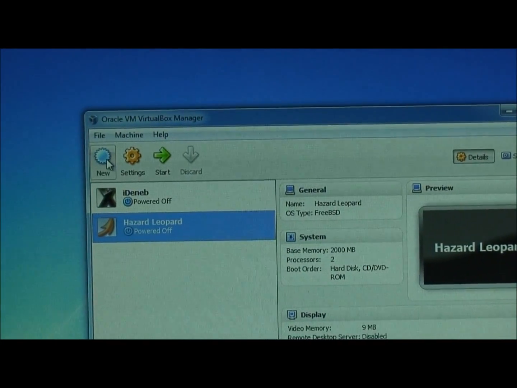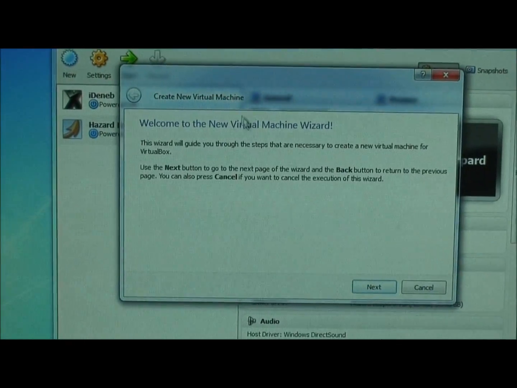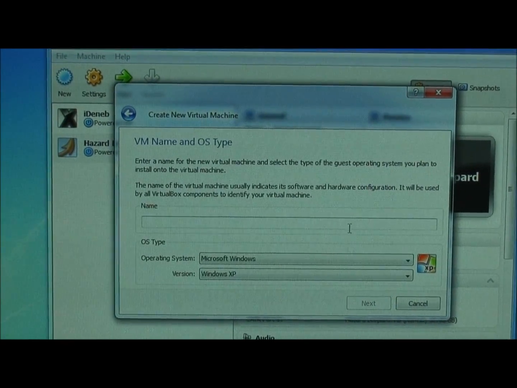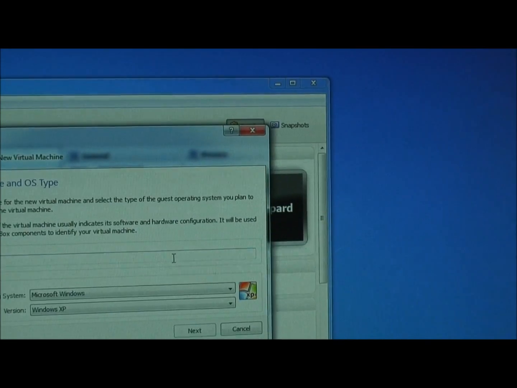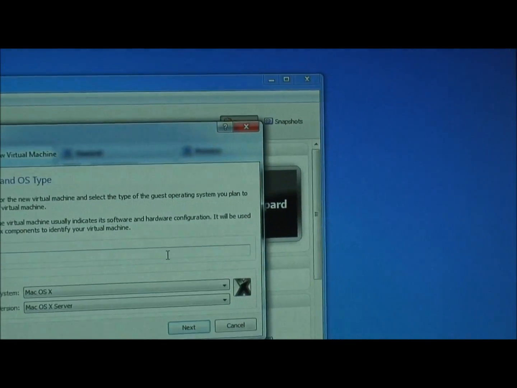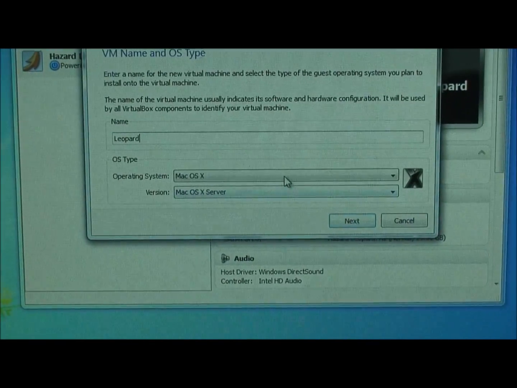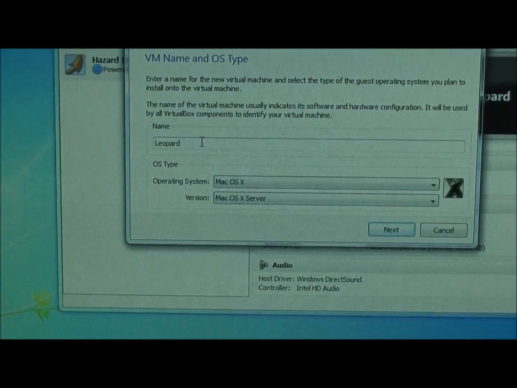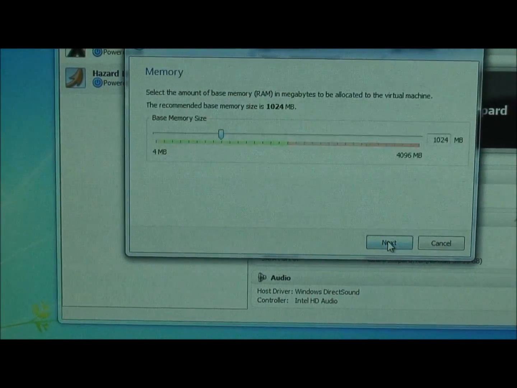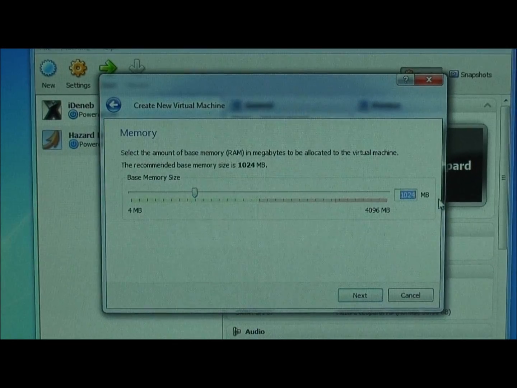You want to click on the New tab. You want to create your own. You can type in any name like Leopard, and it will automatically go to these if you type in any Mac or Leopard. You can put the amount of RAM you want.